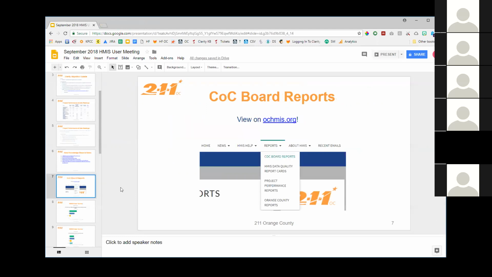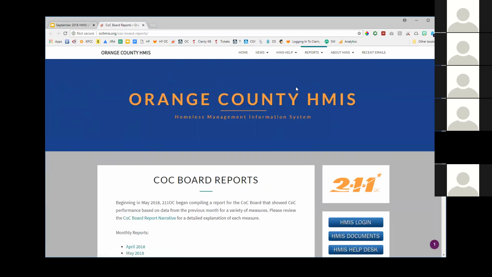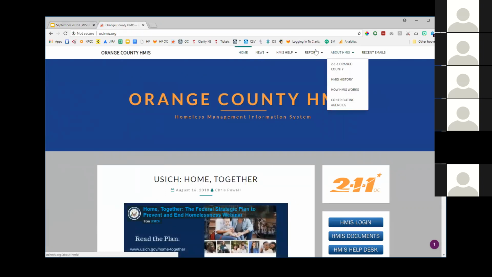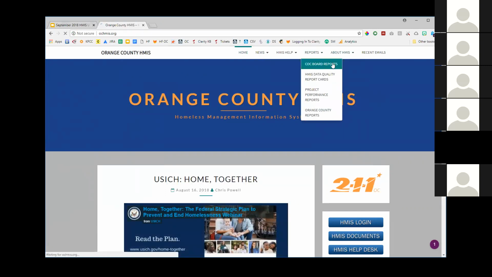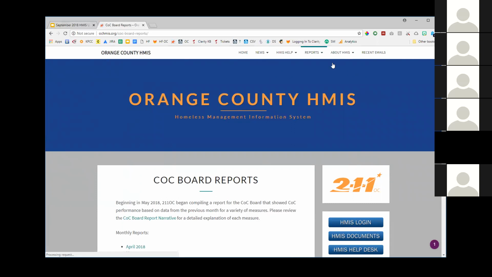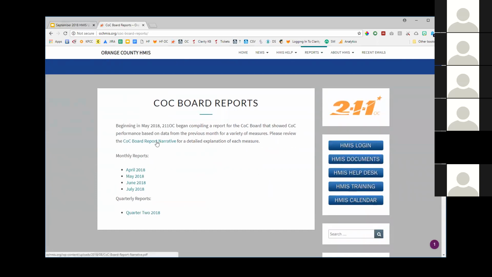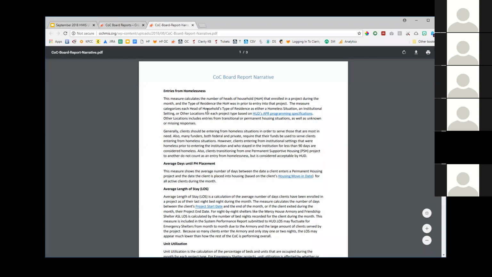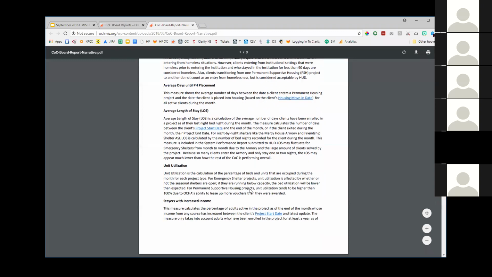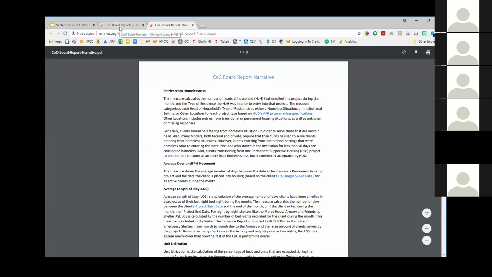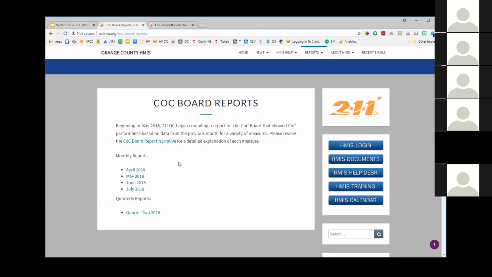So our next thing is we are now publishing the COC board reports on OCHMIS.org. This is data presented to the COC board every month, and you can see them by going to OCHMIS.org, hovering over the reports menu, and clicking on COC board reports. This first link is a document that has a detailed description of each of the measures and how they're calculated. So you can look at that before you look at the reports so that you can understand the data.